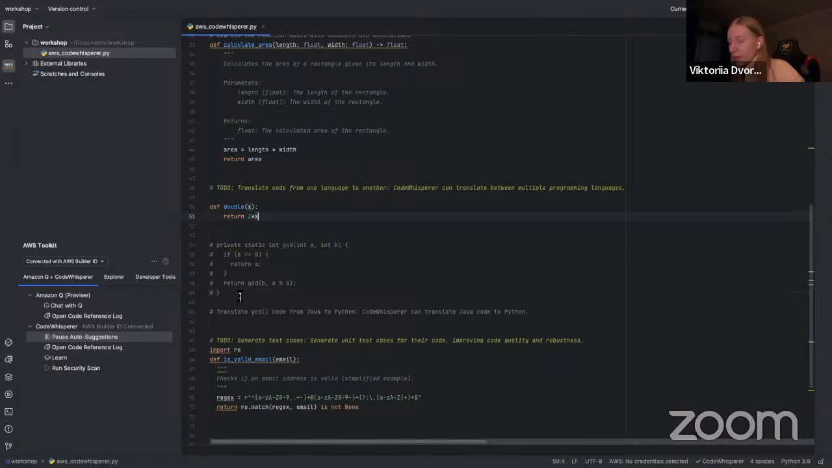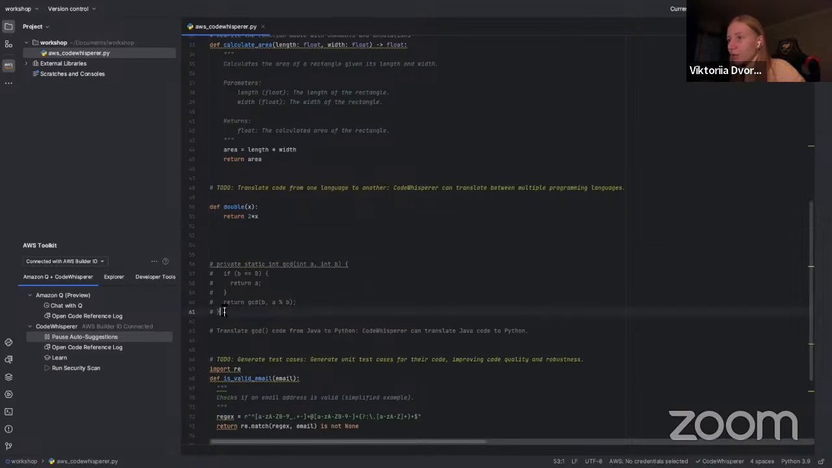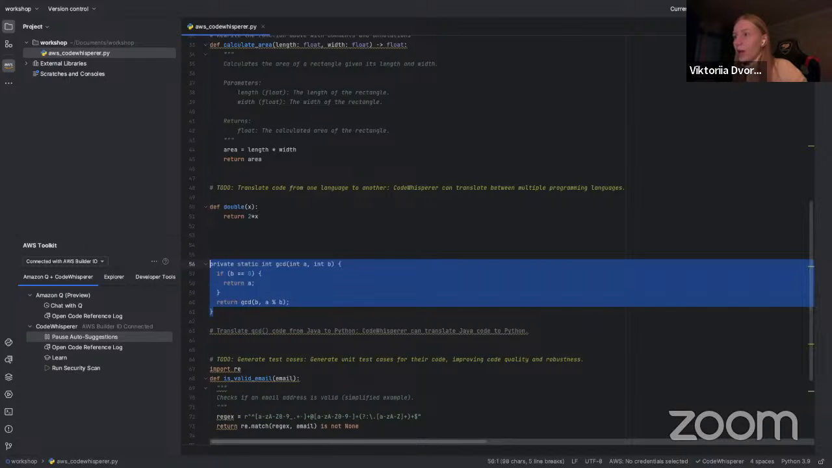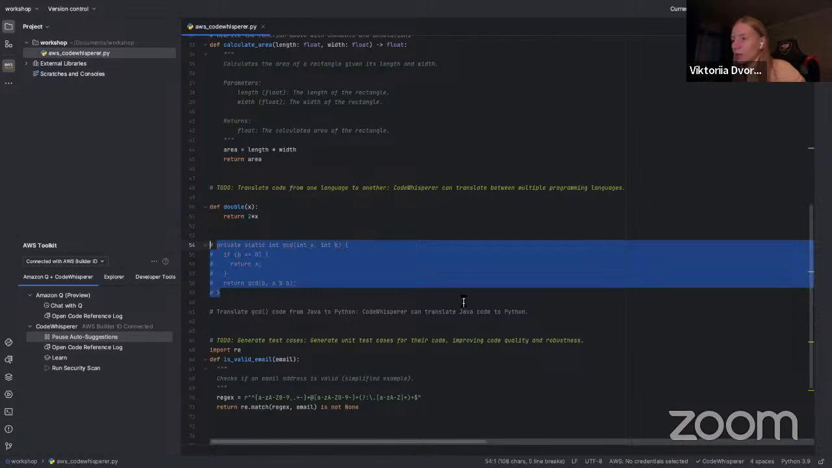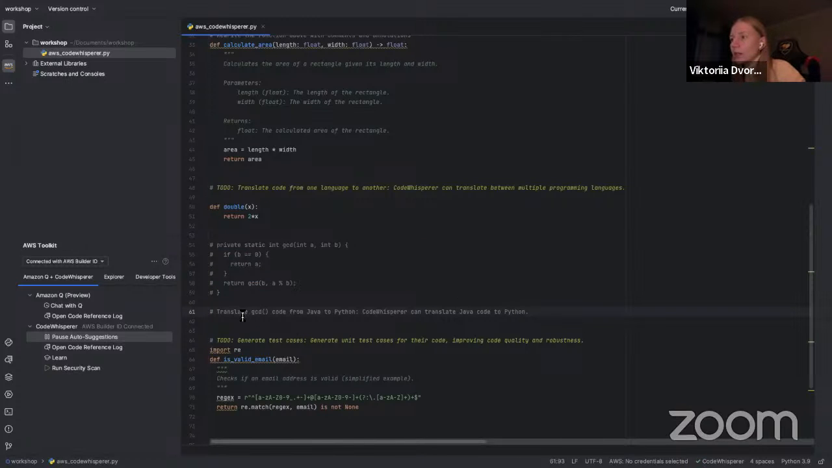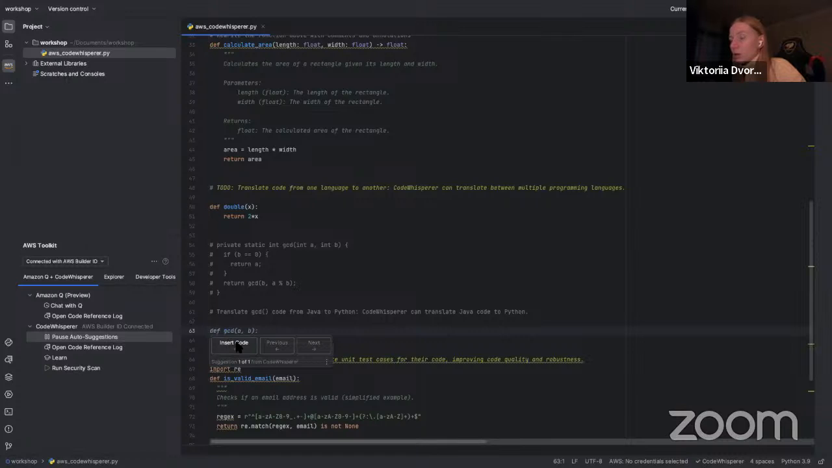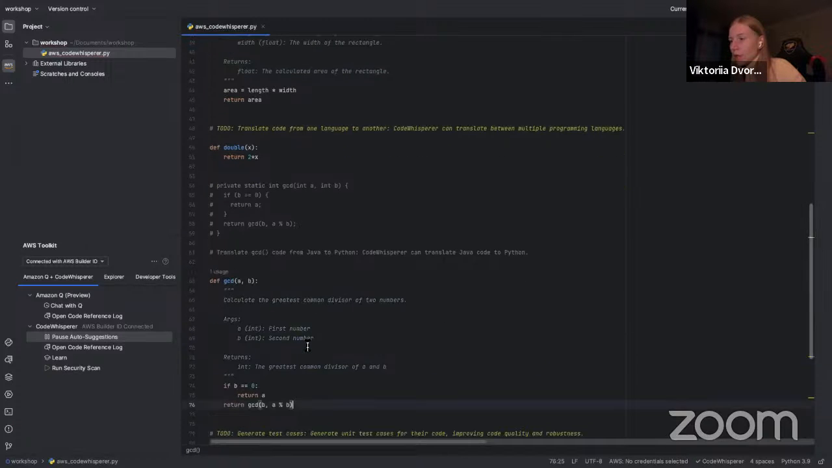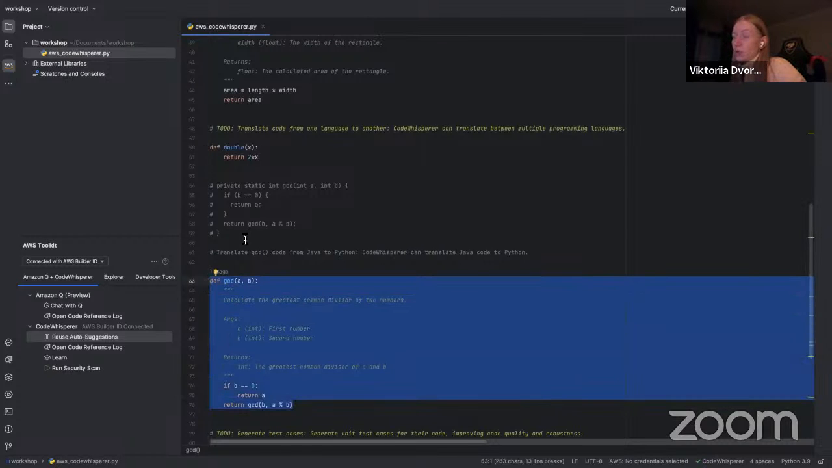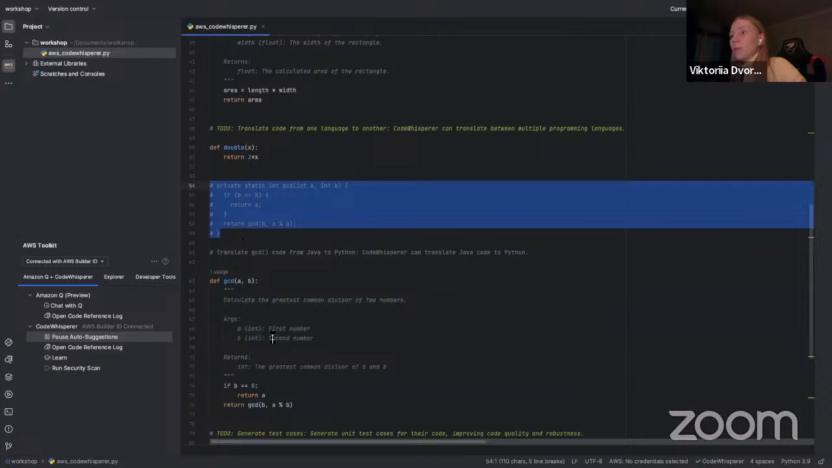We just have the Java code, and we will translate. Let's do it like this, still commented out. And we will do like this: Translate this GCD code from Java to Python. And now it will be able to do this. Let's see. Yep, insert the code. Yep, good. So right now it was able to translate the code from Java to the Python file.